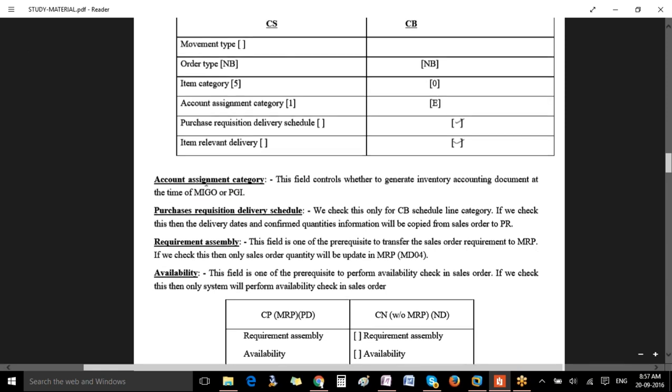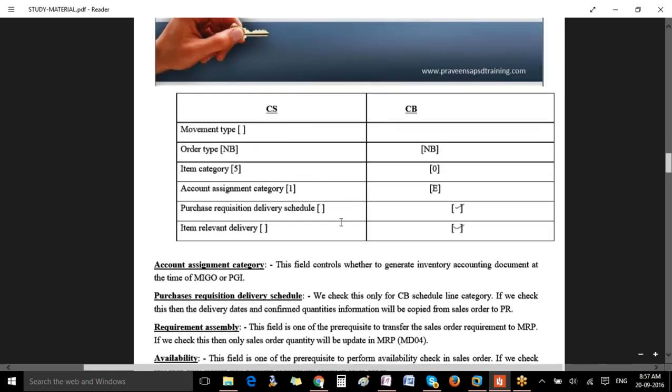So these fields are very, very important when it comes to interviews. The exact same questions you will be asked in the interview, same questions.